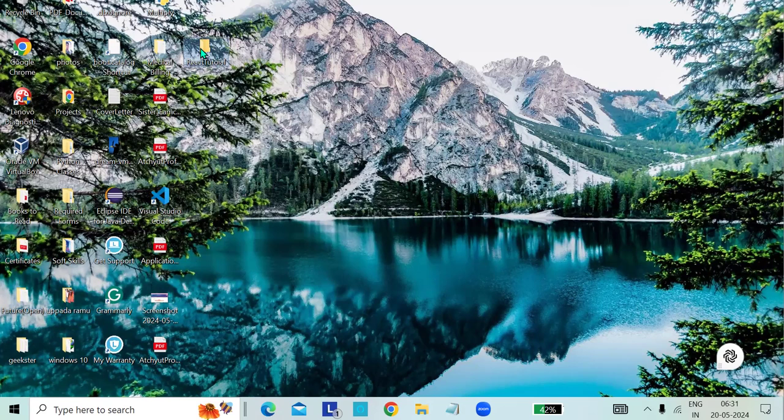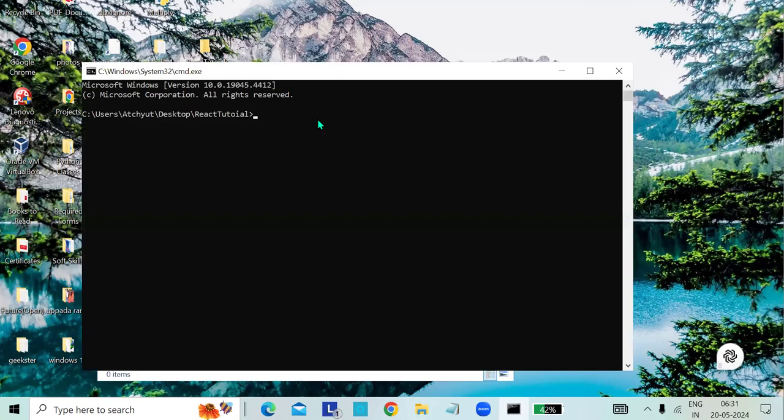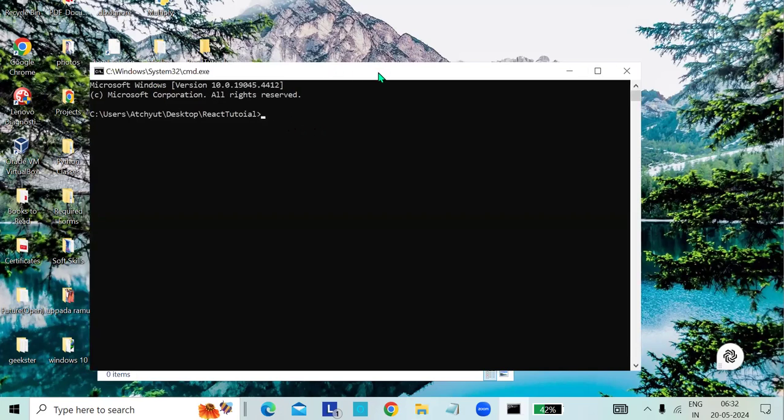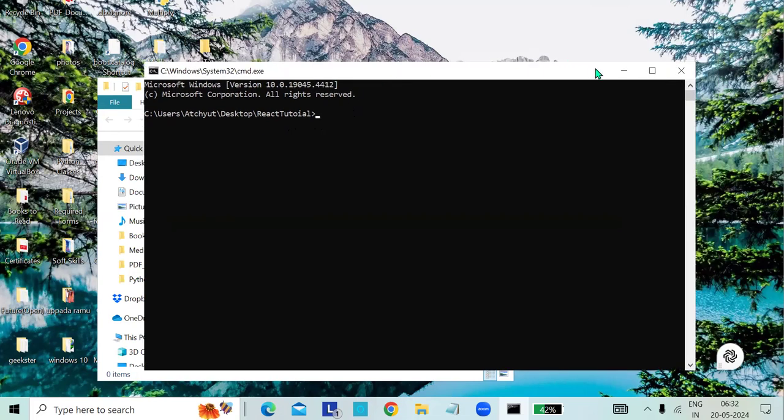So open it, and click on this thing. So here, open CMD. So this is the command line interface. This is how we can open that folder in the CMD terminal. And for now, you can minimize this thing.